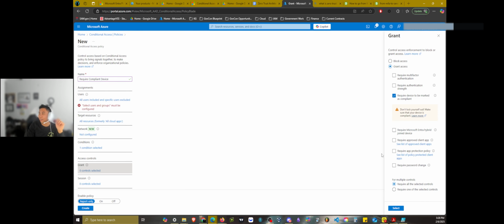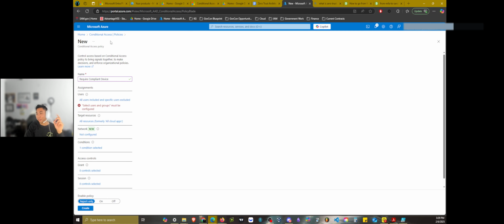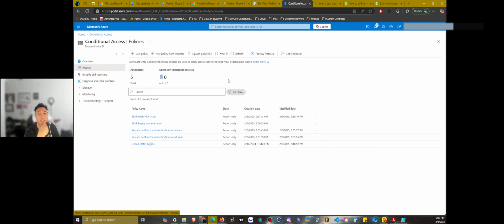And then here, you're going to click require device to be marked as compliant. Here's the thing. I don't have a criteria on what a compliant device is, okay? I could potentially lock myself out. So I'm not going to create this 100%. That's for you guys to do. I'm just showing you guys what it's like, okay? But I'm also emphasizing that this is where Zero Trust is coming from.